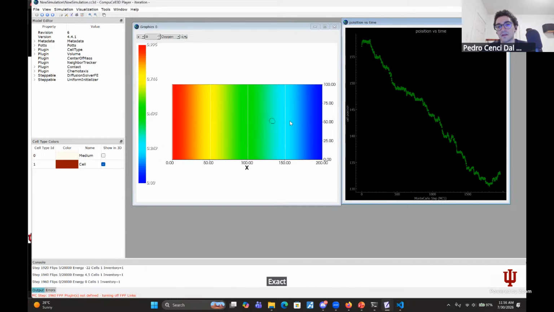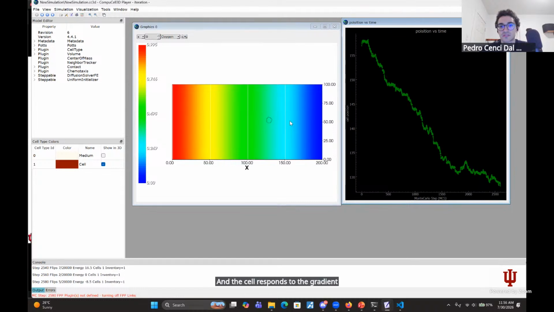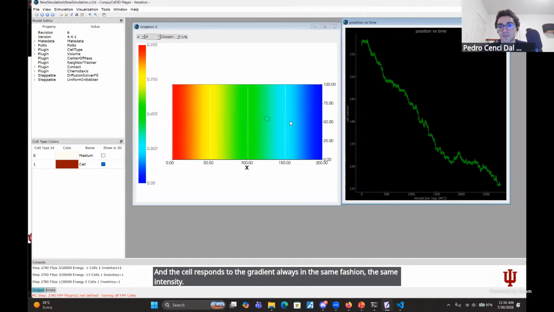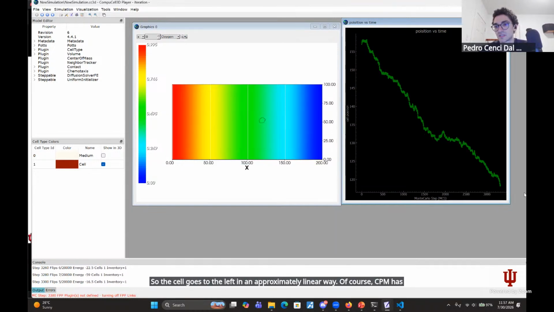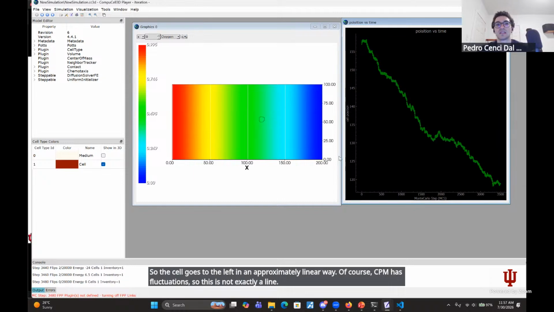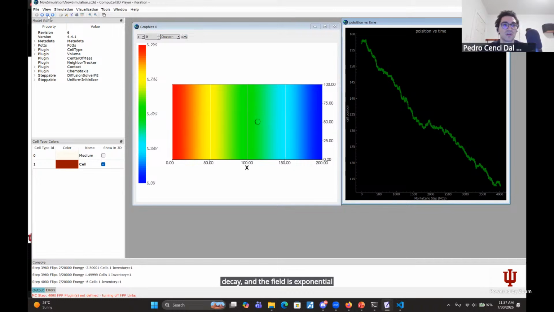exact gradient value, magnitude. And the cell responds to the gradient always in the same fashion, the same intensity. So the cell goes to the left in an approximately linear way. Of course, CPM has fluctuations, so this is not exactly aligned, but it is roughly aligned. Now, if we add decay and the field is exponential, the cell will not move at all, because here the field will be too mild. The gradient will be too mild for the cell to respond.